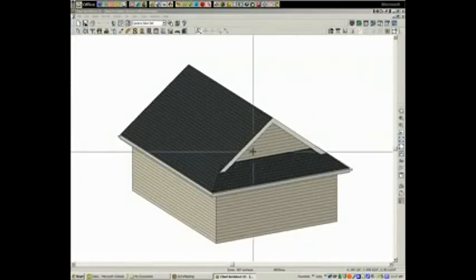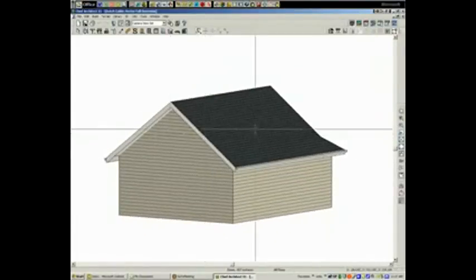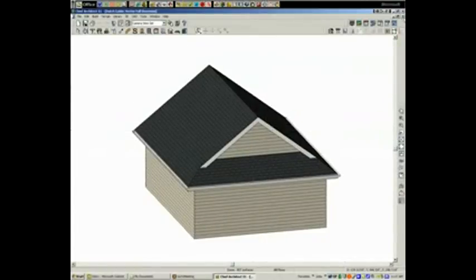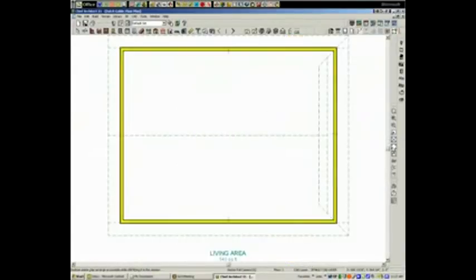Okay, what I've drawn here is a Dutch gable, and in this little tutorial I'm going to do the same thing to this end so you can see how I did it. I'm going to go back to plan view. Actually, I think it'd be more instructive, since we're in X1, if I do it in a camera view.